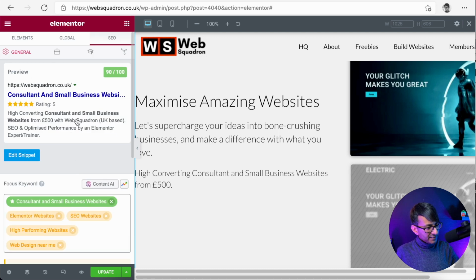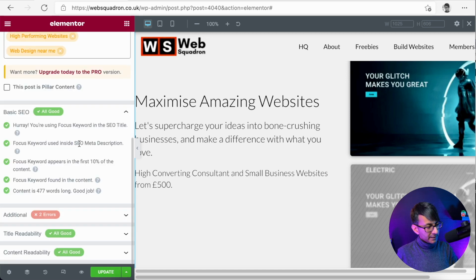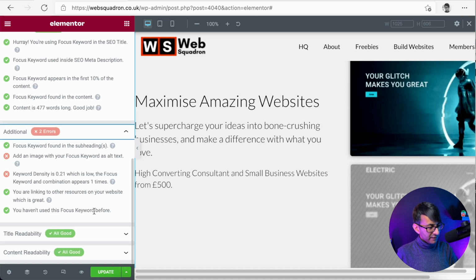So right now, we're hitting green, green, green on everything. We're still only 90 out of 100. Okay, so let's just scroll down and see. Right, we are now not hitting, we're red on these 2 areas. We have not got an image with the keyword, and the keyword density is 0.21, which is low. So we haven't used the keyword enough. We've only used it once at the moment.